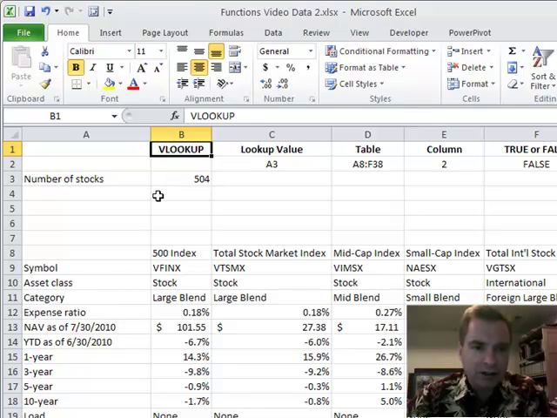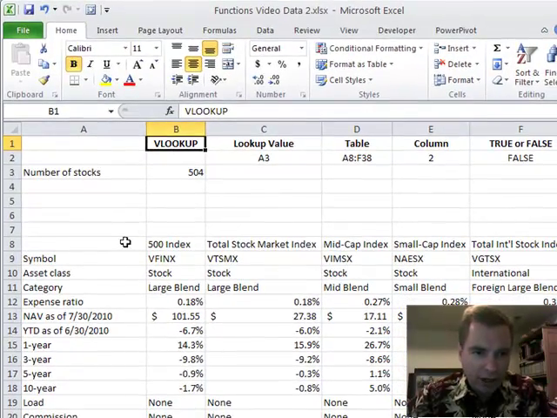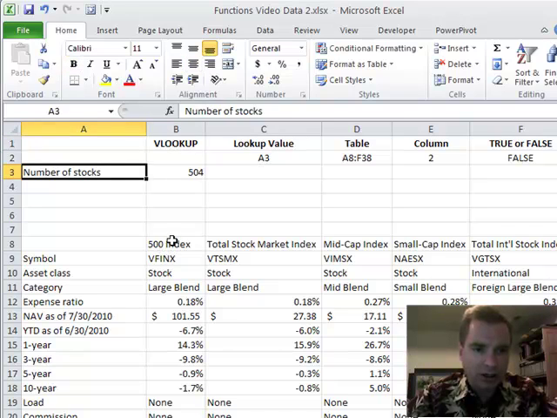VLOOKUP is a function that says, help me find something in a table of data. Let me see if I can explain what I'm doing. I have some old Vanguard Mutual Fund information that you might use, say if you had a 401k or profit sharing plan, you were letting some of your employees choose their investments, and you said, hey, I want to look up the number of stocks that are in the 500 index mutual fund. What you can do is use the VLOOKUP function.